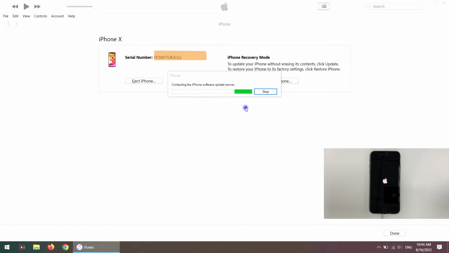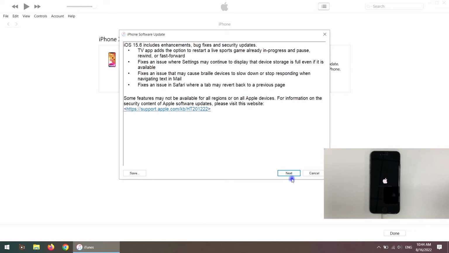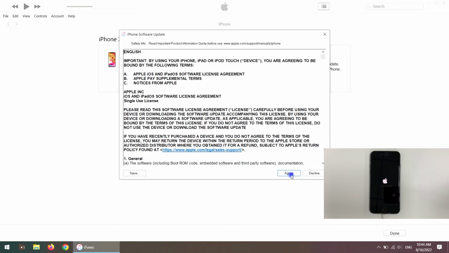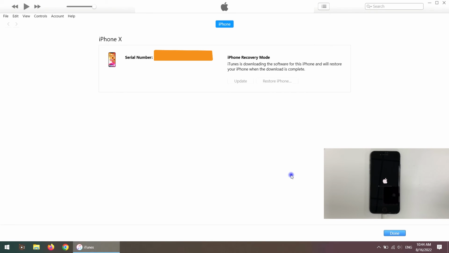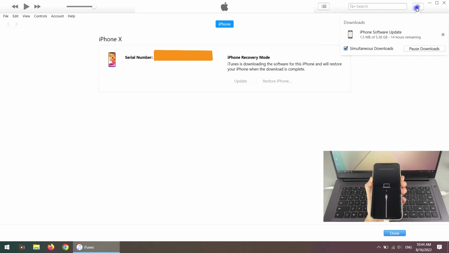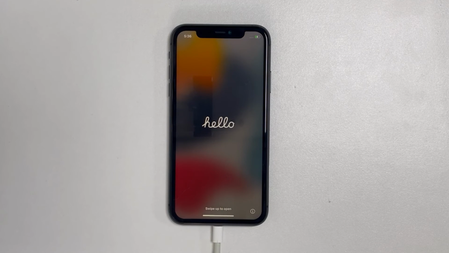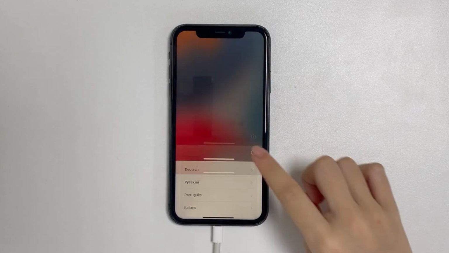The computer will download and install the latest version of iOS and erase all the contents of your iPhone. If the installation time is too long, your iPhone will exit recovery mode. You should re-enter recovery mode. Once the process is done, the iPhone will restart as new and go back to the Hello screen, and you should follow the prompts to reset your iPhone.